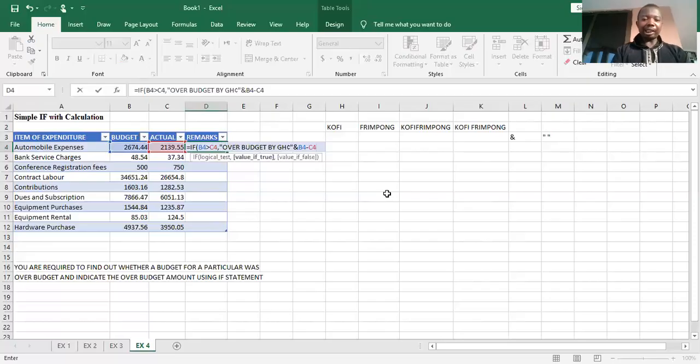Now, if the budget is not over budgeted, if the item is not over budgeted, then you have to bring the value if false. In this case, I want us to indicate a value if false for a situation where there will be no value, an empty cell. The first one, we said the value if false will be 0. The second one, we used "no bonus". We can also say that the value if false should be an empty cell. And if you want to use an empty cell as a value if false, you type the quotation two times at the end. So typing the quotation two times at the end means that the value if false will be an empty cell.